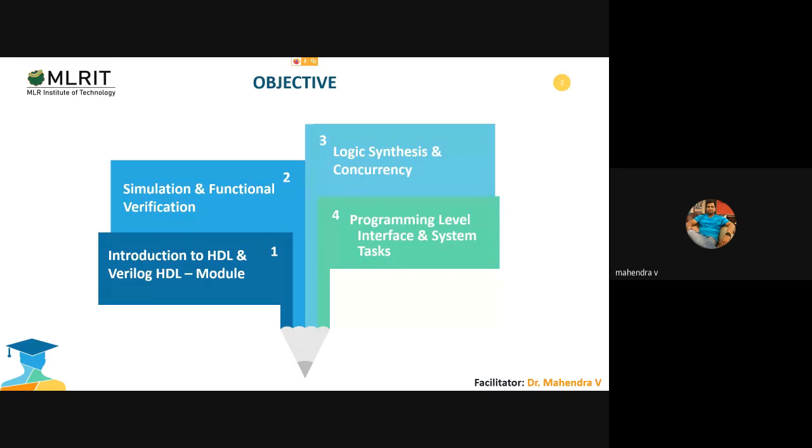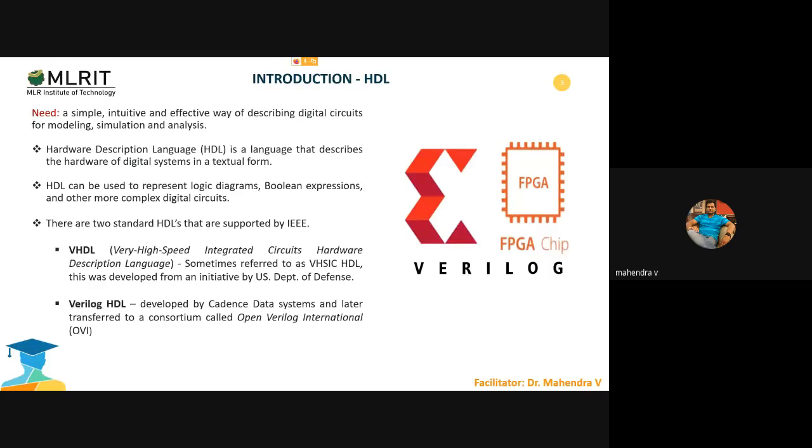Now these are the objectives we can see. That is how the basic module of Verilog HDL looks like, and then differences between simulation and functional verification, then the synthesis process and concurrency, and finally I can show you some system tasks. The system tasks are not required, but it is good to know what system tasks we have here in Verilog HDL.